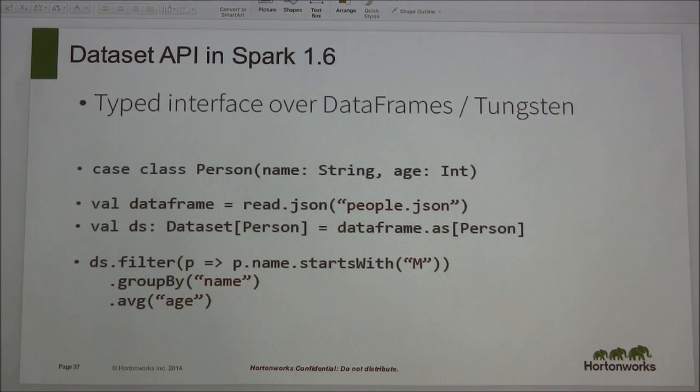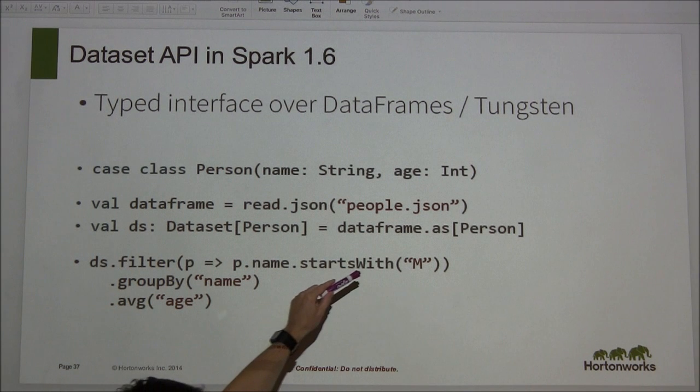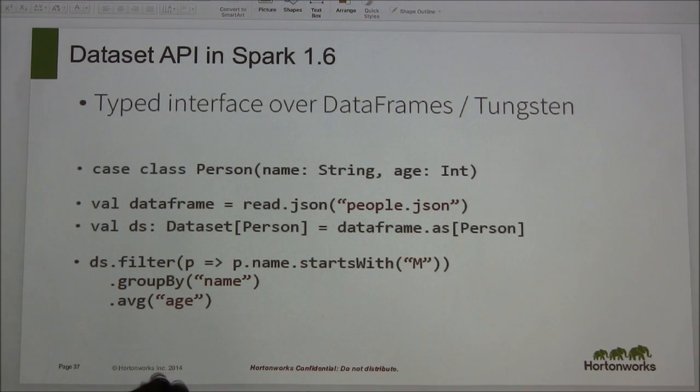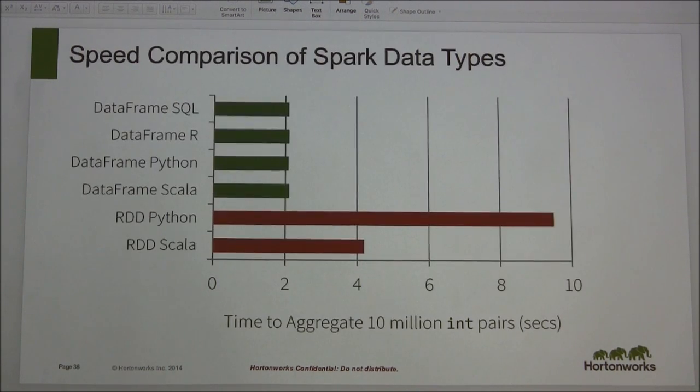But anyway, it's as easy as saying dataframe.as and then a case class instance. And so that will populate or create an object of basically typed as person. So this is where data sets came from. This is why they exist.